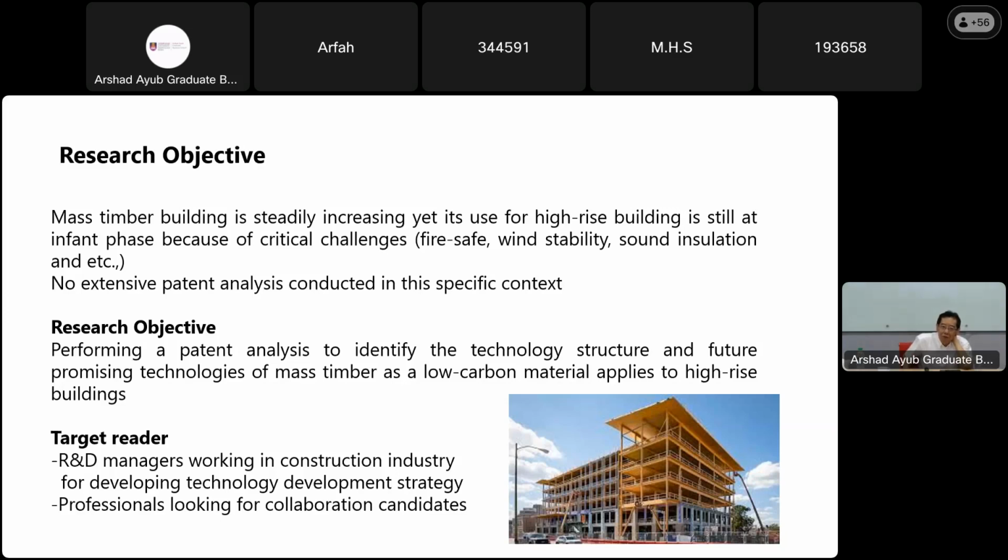Given this background, she wanted to perform a patent analysis to identify the technology structure and the future promising technology of mass timber as a low carbon material applied to high-rise building. And as I told, I asked the student who the target reader will be. And she defined R&D managers working in the construction industry for developing technology development strategy, and, in the academic field, professionals looking for collaboration candidates. And she started this research.